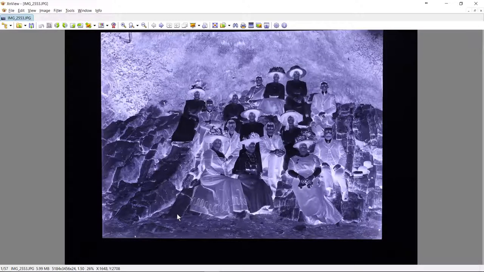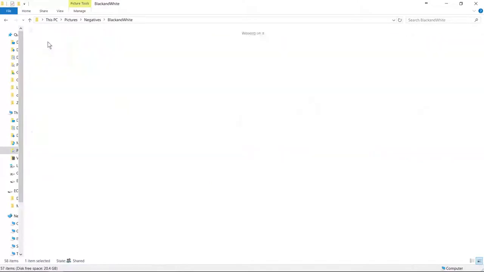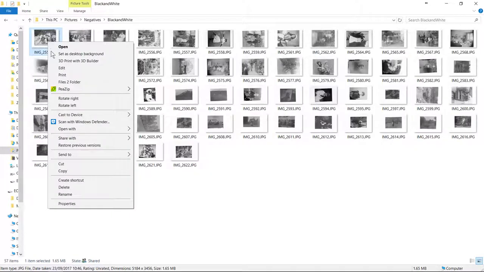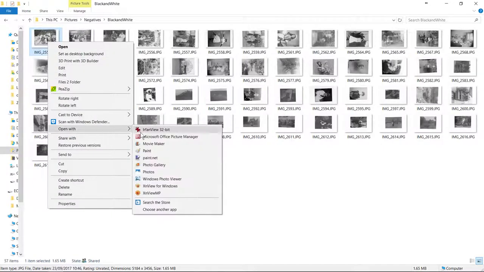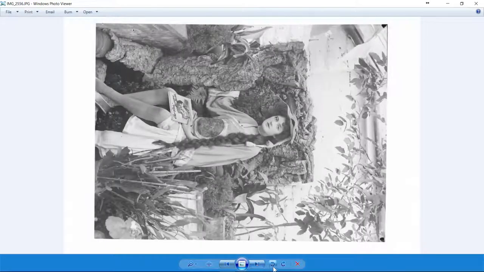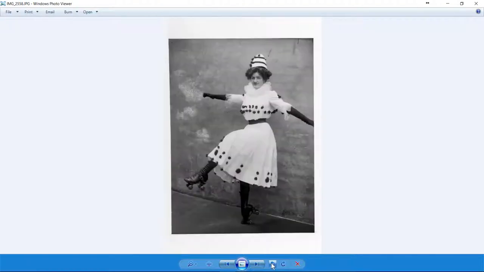So with that conversion complete now, if I go to my black and white folder, here we can see the results. In this instance, I want to open with, say, Windows Photo Viewer. This guy up here looks a bit like Stephen Fry. Rather exotic looking young lady, Rapunzel. This would have been a difficult shot during the day, an action shot of a roller skater.